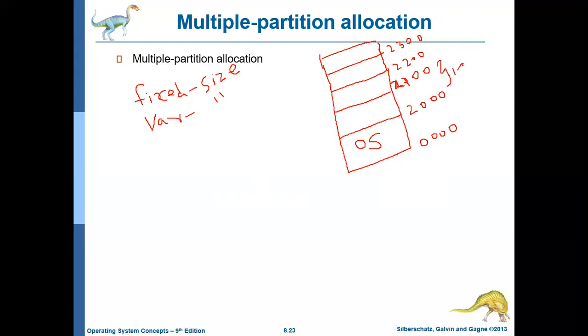Now when a process comes, it will be allocated the first available 100 MB. Say a new process, P1, comes and needs exactly 100 MB of memory. So P1 will be allocated this location, because you have to allocate contiguous memory. So after the OS, immediately P1 will be allocated.